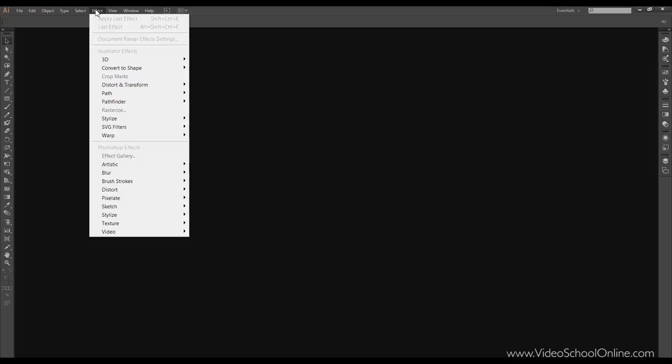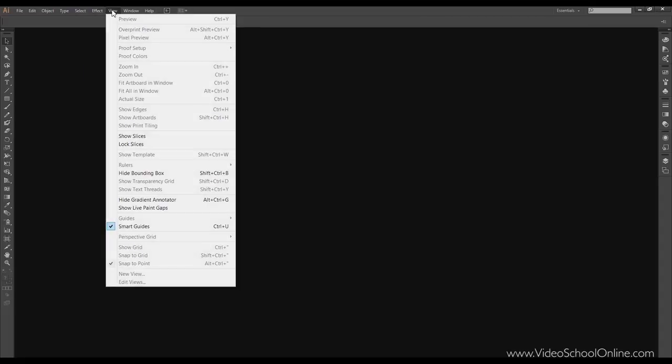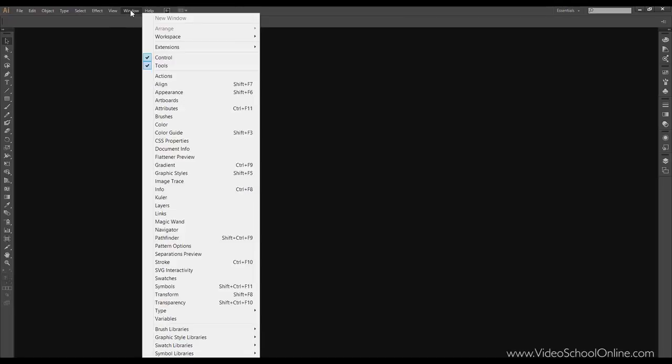In the next menu, you'll find the Effects panel. Here you can see various effects you can apply, and they are usually split into Illustrator Effects and Photoshop Effects. In later lessons, I will explain what the differences are and what each of those can do. The next menu is the View menu. You can deactivate and activate various options related to the artboard here, making your workflow more precise.